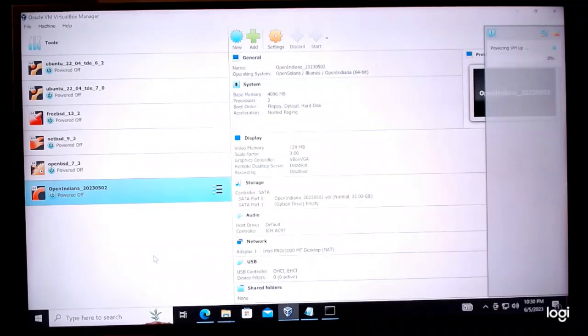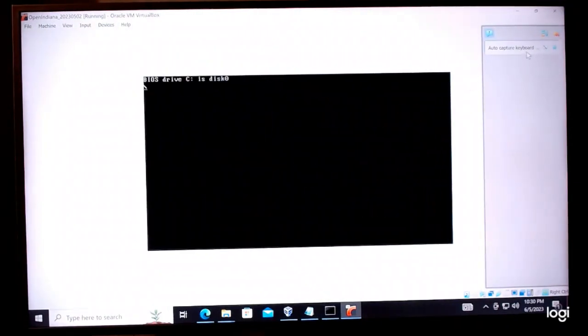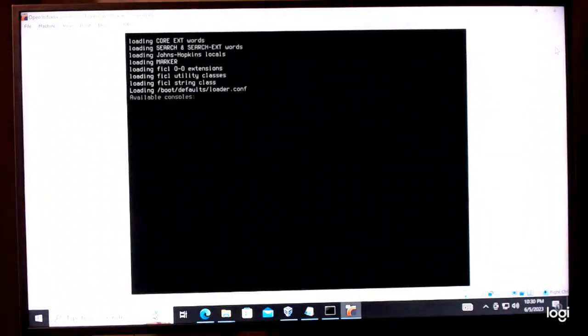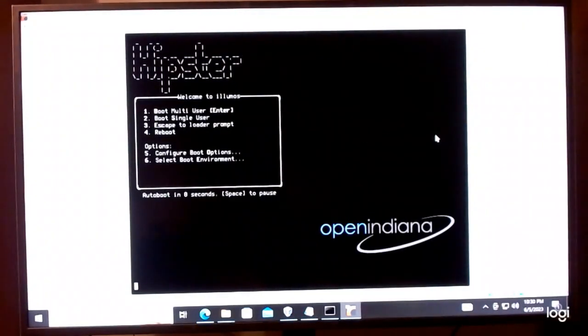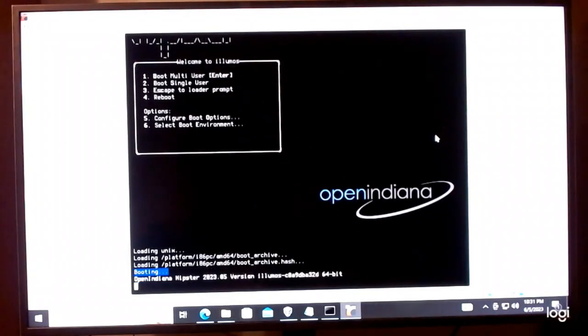That's kind of an interesting operating system. It's for Sun Microsystems. That's the one that they developed. And it takes a little bit longer to boot up than the other operating systems. But I think it's worth it.